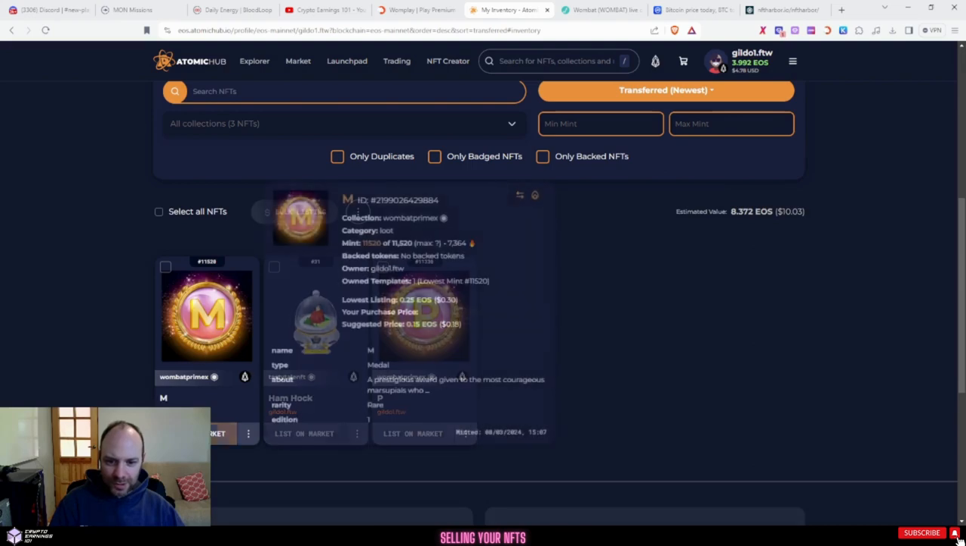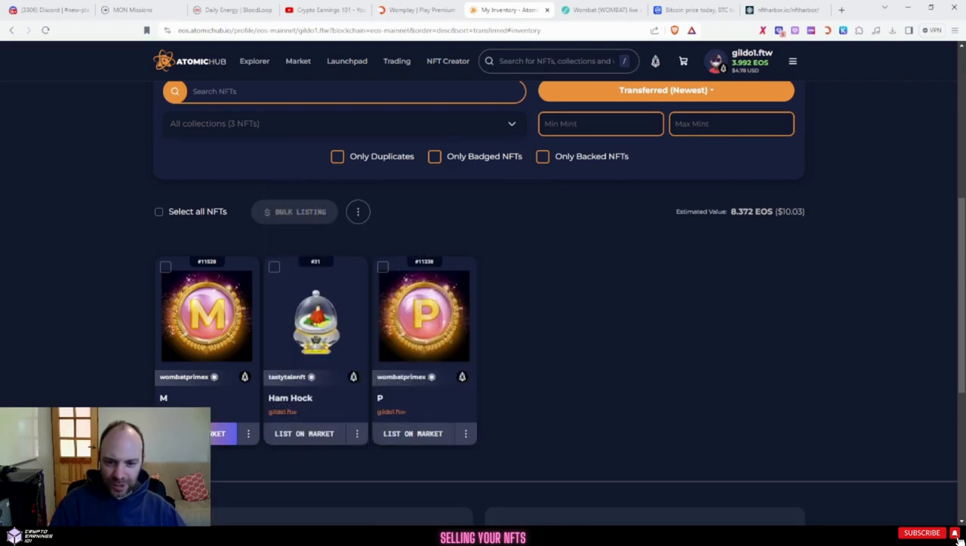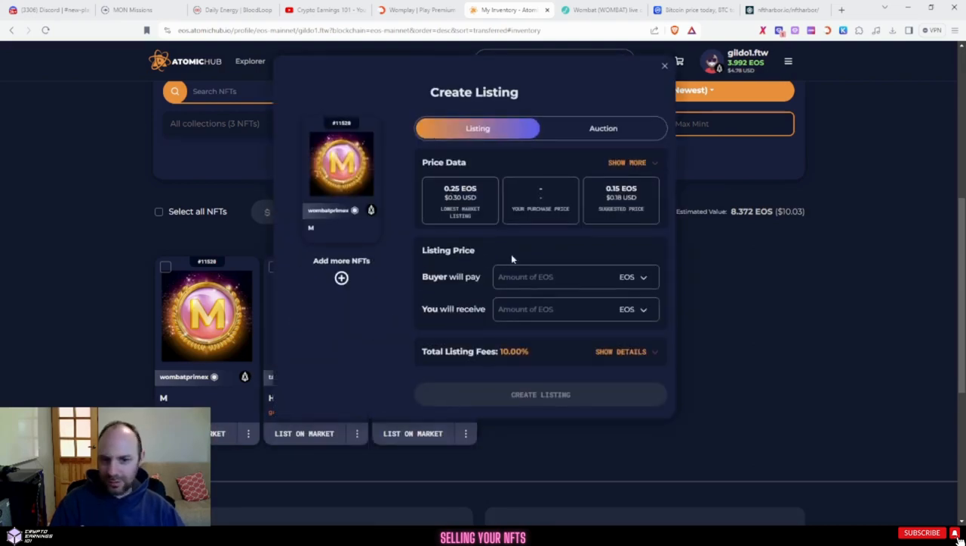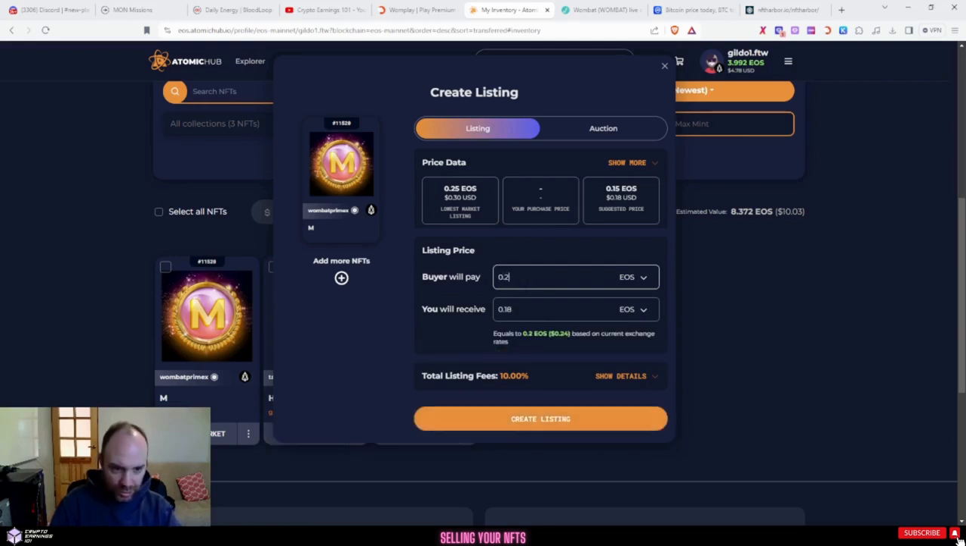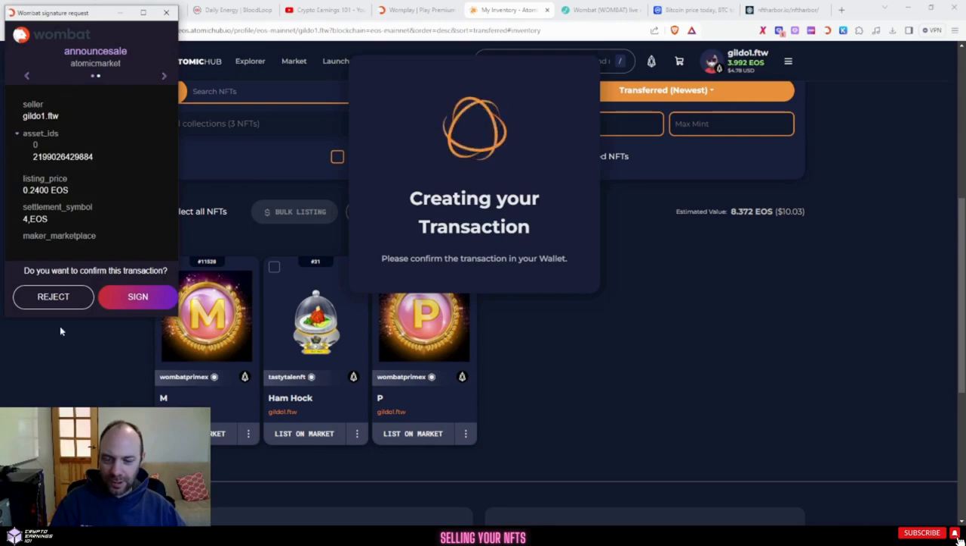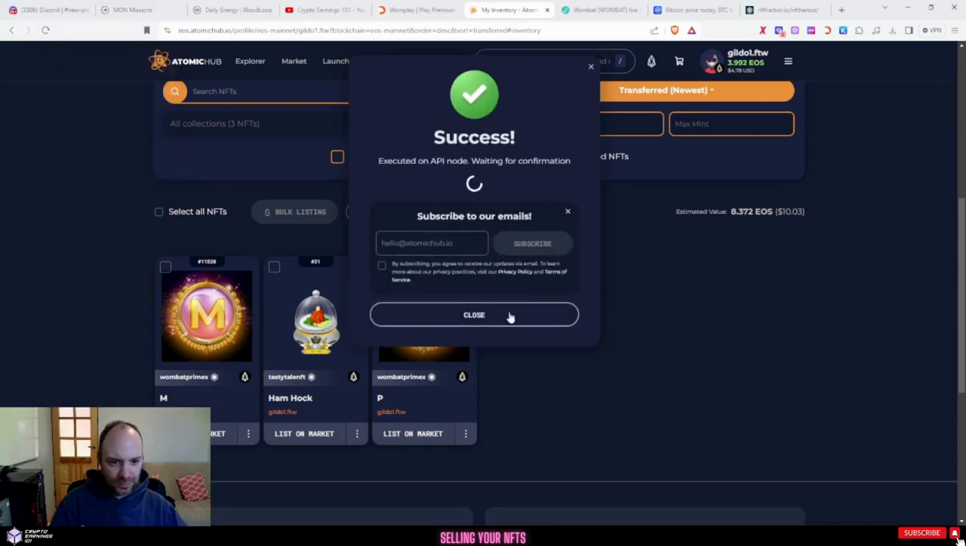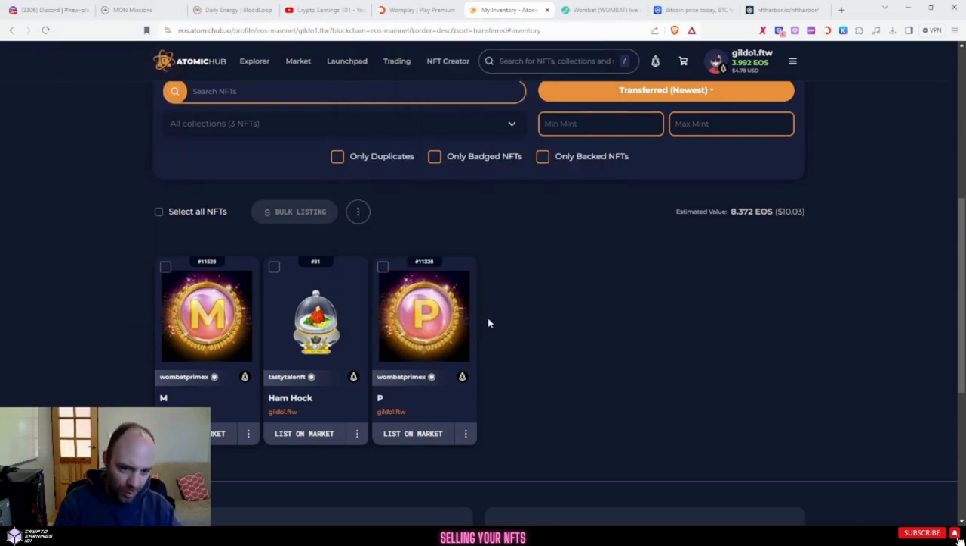The last one is M. This is from the Prime chest, and it sells for 30 cents, the lowest market listing. So I'm going to just undercut someone and do 0.24, create listing, and sign the transaction. And that gets automatically put on to the marketplace. That is how easy selling on the marketplace is.